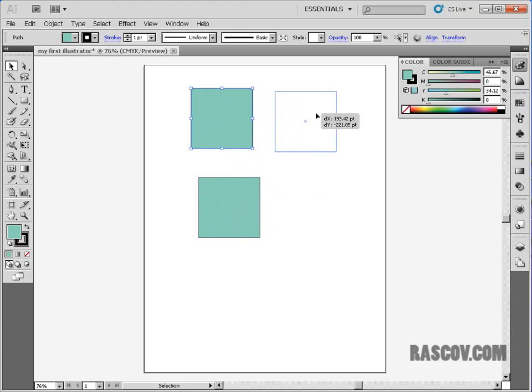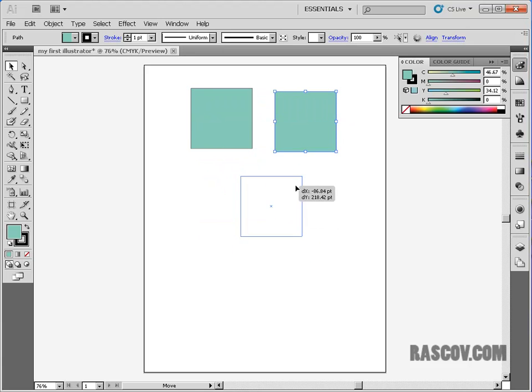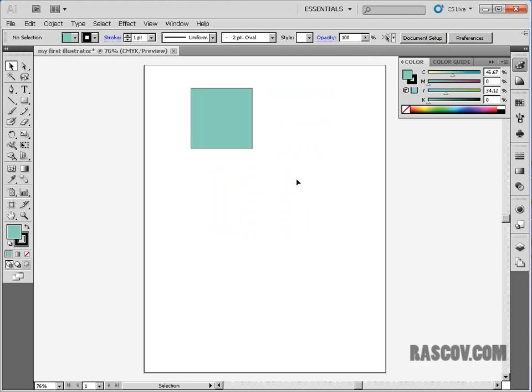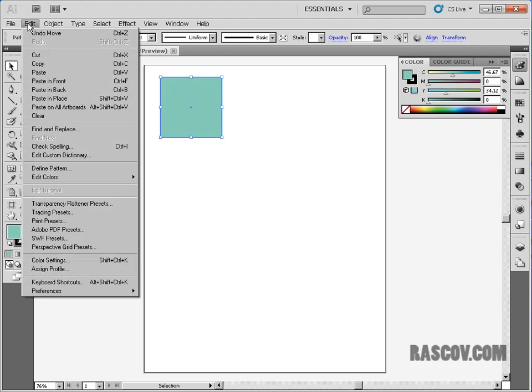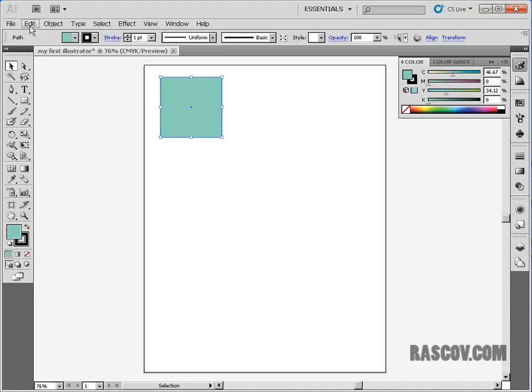Well, the downfall of that is it took a lot of effort to actually do that. So let's do it a different way. Having to do two things like that, Control C, Control V, or if you want to use the menu items to copy things, it's under Edit, Copy, Edit, Paste. Too much work. Hit Delete. Let me get rid of that.